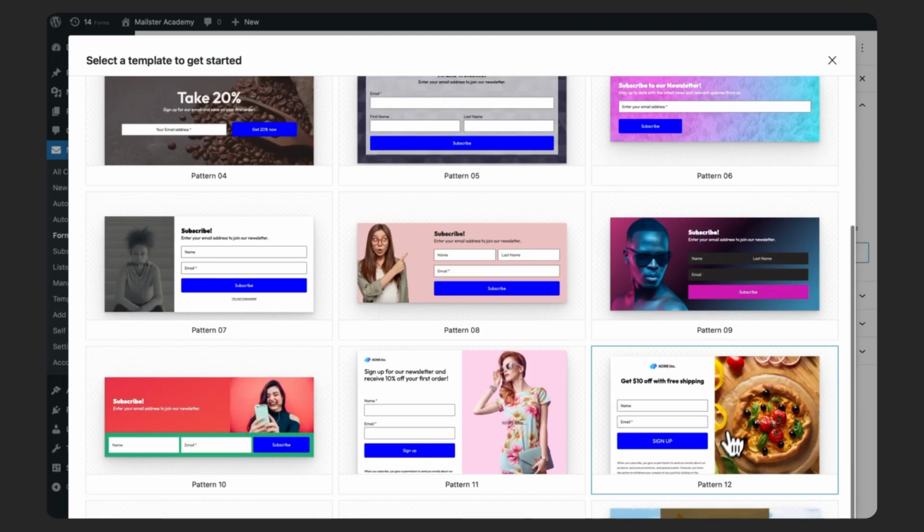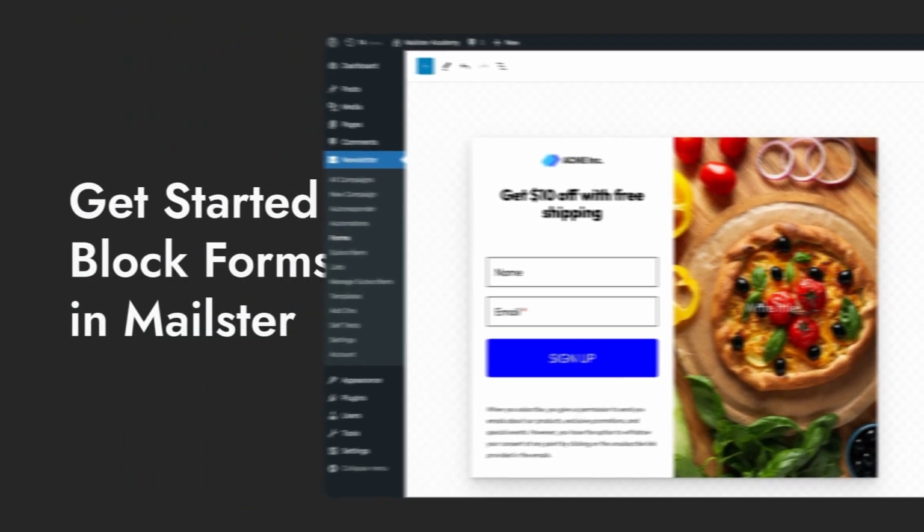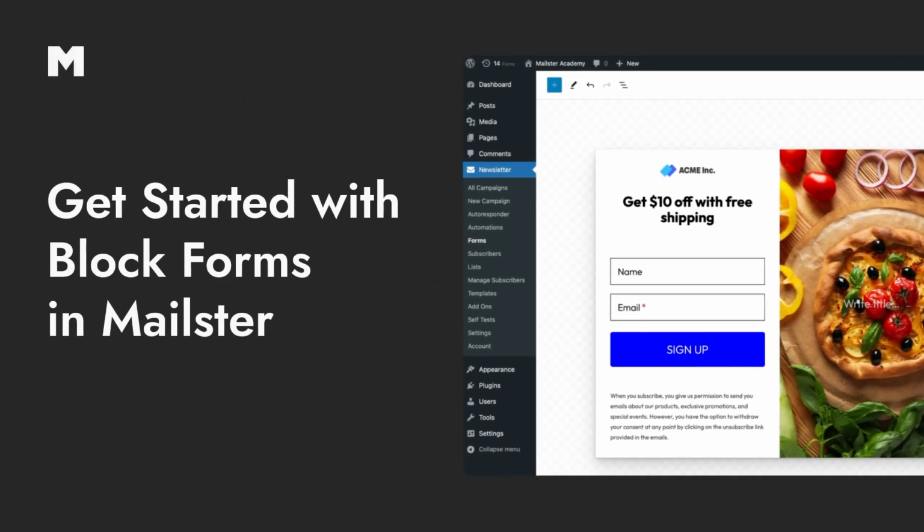Convert your visitors into subscribers with Mailster forms. This is how to get started with forms in Mailster 4.